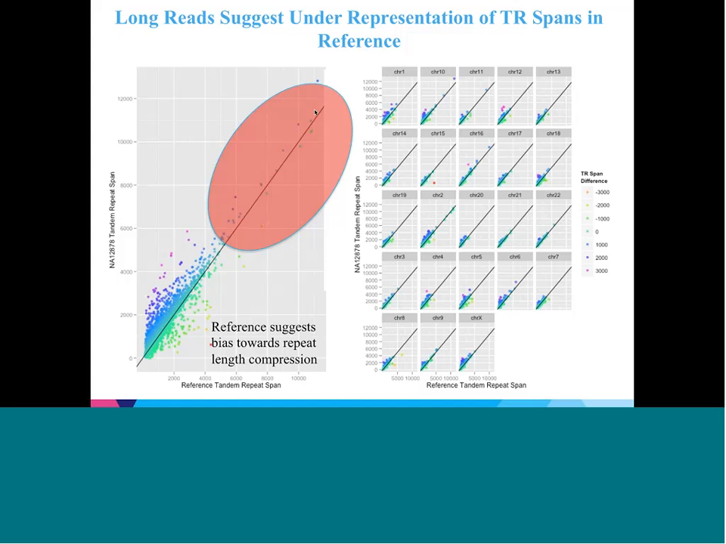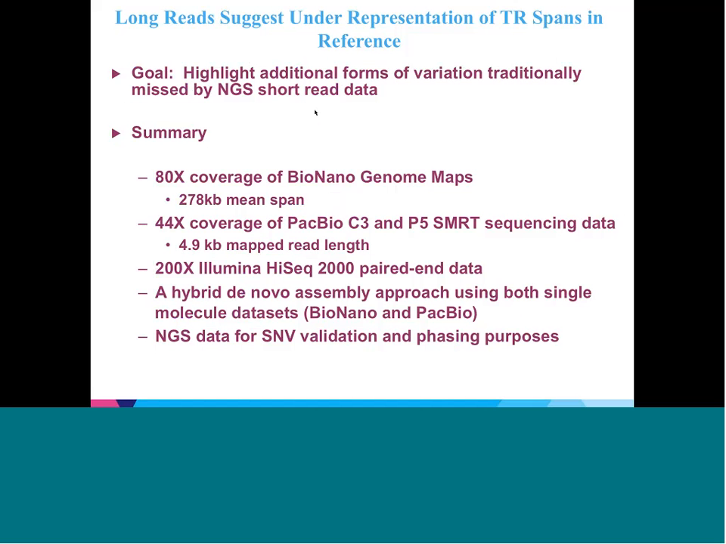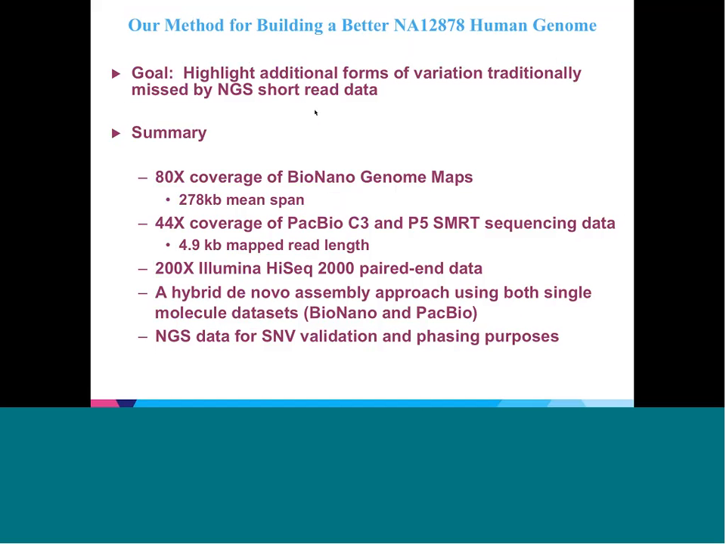Now, specifically to the data that we'll be presenting today, I wanted to lay out for you what we did for the collection of the coverage that was implemented in Ali's assembly. Basically, we have 80x coverage of BioNano genome maps with a mean span of almost 300 kb. So those are fantastic for scaffolding of some of the other long-read data that we have and deconvolving the complex structural variants. And then we have 44x coverage of PacBio data, which is a mixture of both the old C3 chemistry and the current P5.